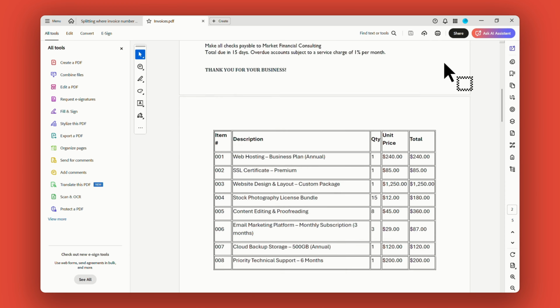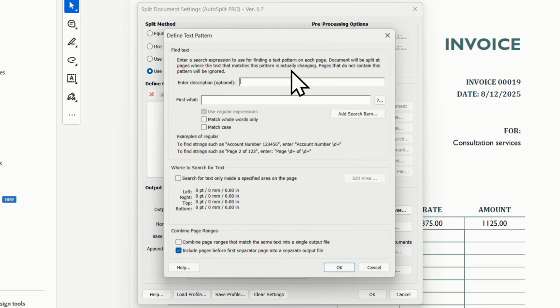Now to do this method, first navigate and click on the menu button on the top left-hand side corner of the screen. Then click on the Plugins menu, and then on the Split Documents button, and then on the Split Documents button again. Now select the Use Separator method and pick Page Where Pattern Changes option. Press the Options button to configure the processing settings.